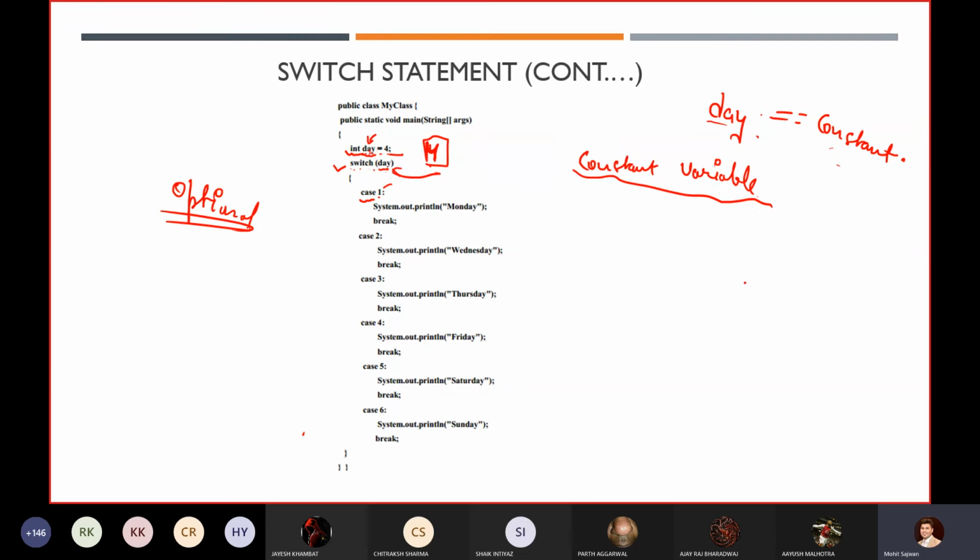Why is day not a constant variable? I will tell you. If I write after this line, or inside this statement, day equals 5, can I write it? Yes, I can write it. It means I can change the value from 4 to 5 or whatever changes I want to make. I can change the value inside my variable day. So this variable is not a constant variable.